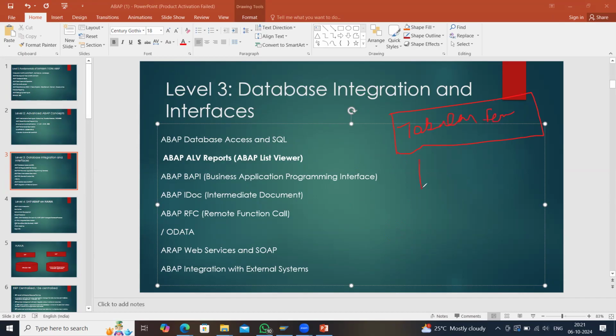In the form of tabular format, and from this tabular format, we can even export the data into our local system, or we can send a mail of our output. Then we will discuss this BAPI, IDOC. IDOC is a very important topic, which will help us to integrate with other SAP systems or non-SAP systems. Same with RFC also.